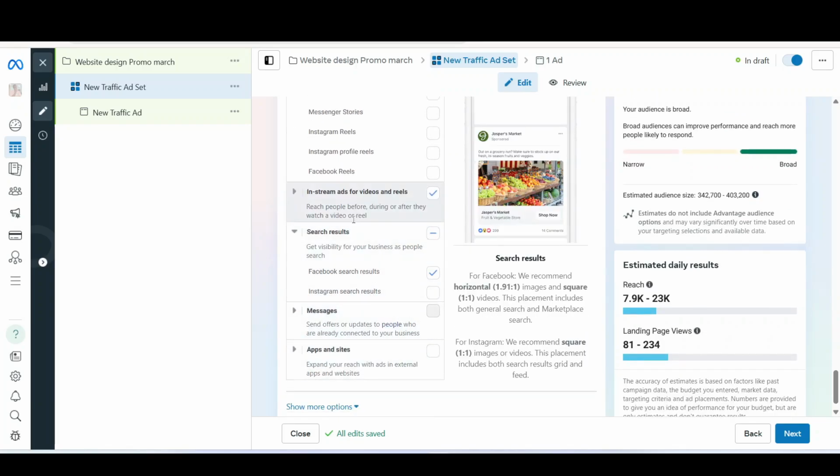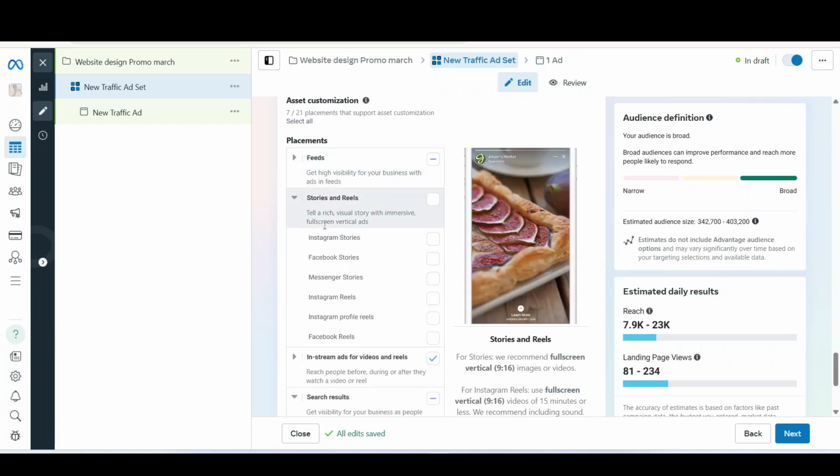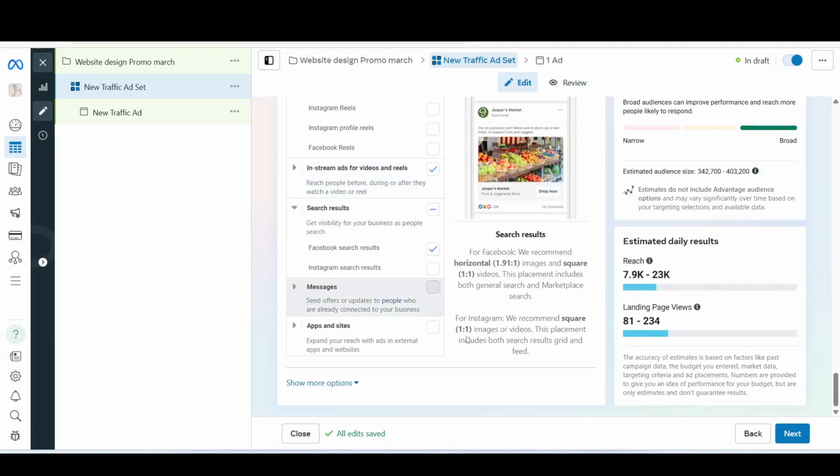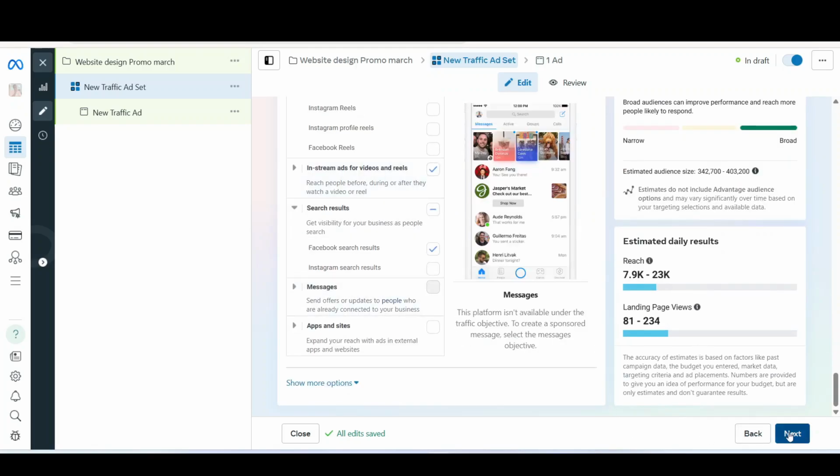Once you have selected all of these options and you are okay with it, you can see we've selected 7 placements out of 21 possible placements. Once you are done with that, you click on next.